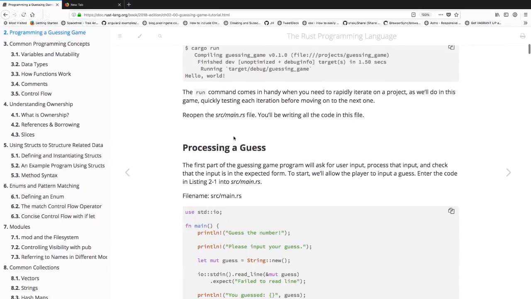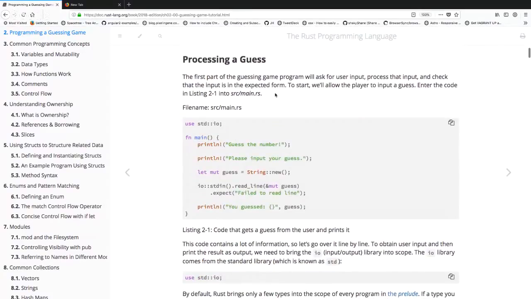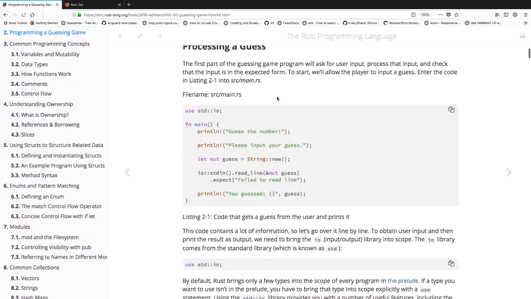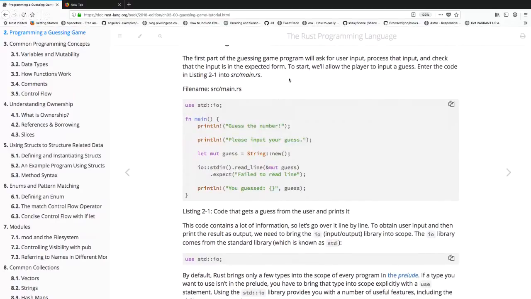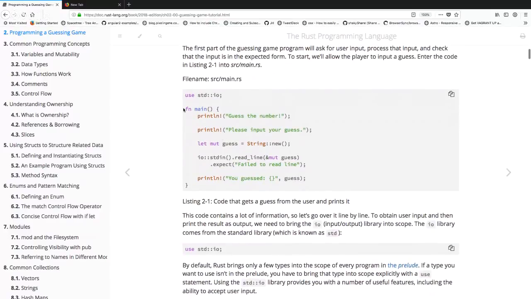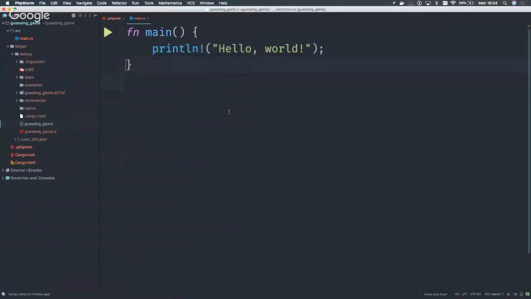So, onto an actual program. The first part of the guessing game will ask for user input, process the input, and check that the input is in its expected form. To start, we'll allow the player to input a guess. So we need to enter this code. So we'll copy paste and then we'll go over each bit. That's a good idea.